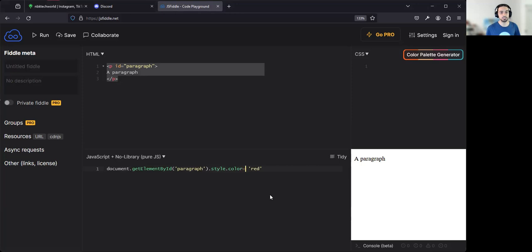Now, the space between them, you don't need to have that. I just add it for style, because I think it's better visually, but you don't have to. Remember, the left-hand side is the thing we're going to change, in this case the color of the style of the P element. So I'm going to click run in the top left, and as soon as it runs, the paragraph is now in color red.